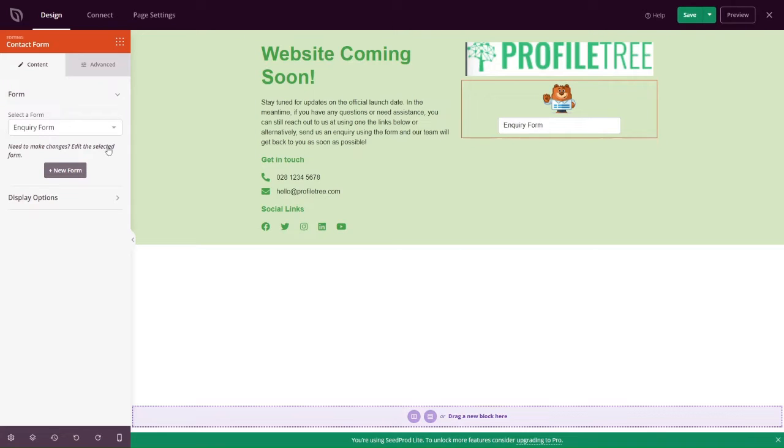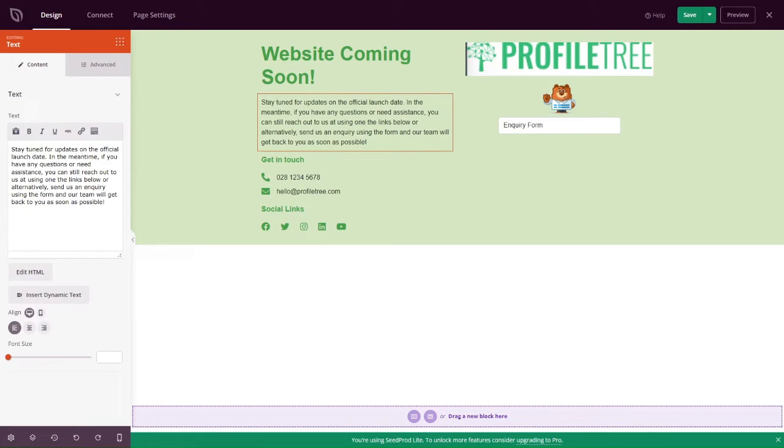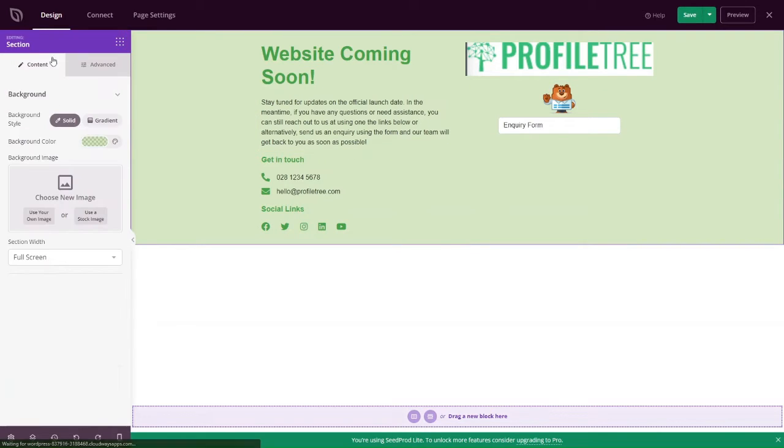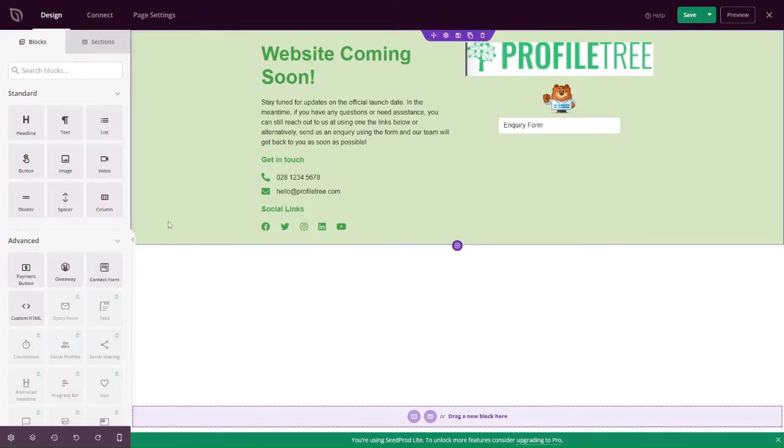So we've got the contact form here, and it can sort of create a new form as well. If we click on display form, we can display different parts of it. What's really good about SeedProd is that we have the drag and drop editor. So if we click into the design, you can see all the blocks here.